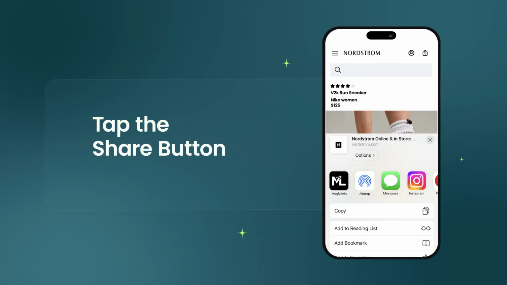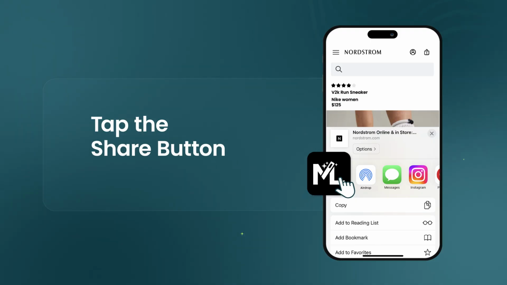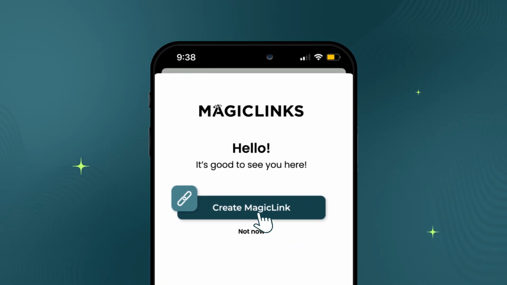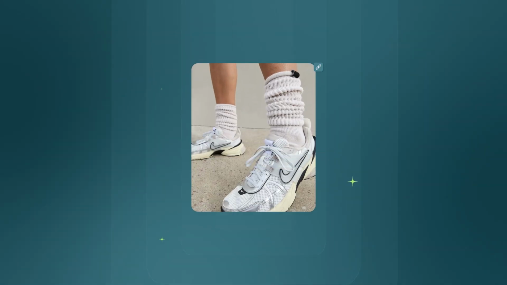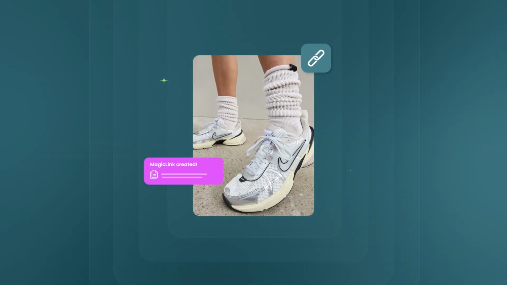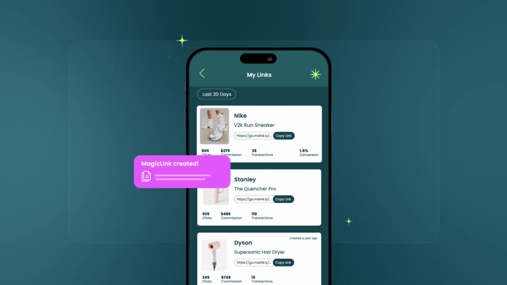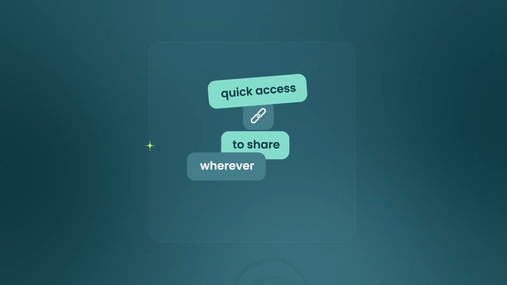Tap the Share button at the bottom of your browser, then tap the MagicLinks icon. Confirm by selecting Create MagicLink. Your link is created, copied, and ready to add to your content. Each MagicLink you create is saved to your link library for quick access to share, wherever, whenever.